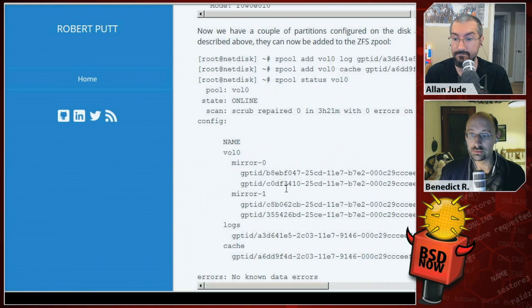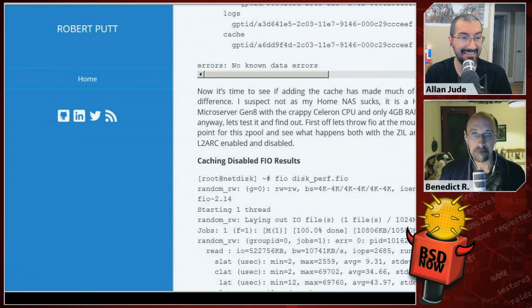Okay. Seems straightforward. Yes, so now it's time to see if it actually makes a difference. I suspect that it won't make that big of a difference because my NAS sucks. It's an HP microserver Gen 8 with a low-end Celeron CPU and only 4 gigs of RAM. That big of a L2 ARC with only 4 gigs of RAM is likely to actually make things worse. I'll explain why in a minute.